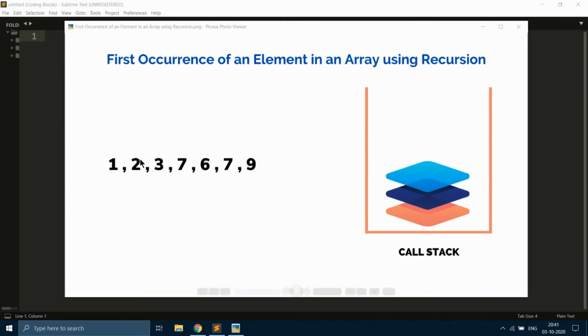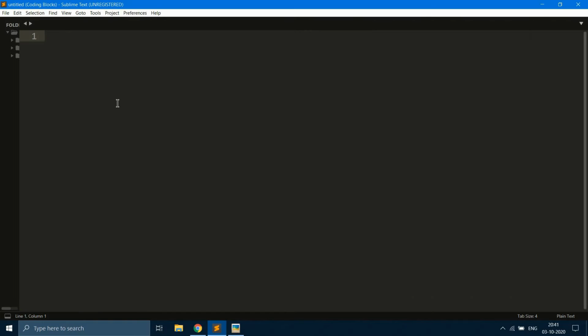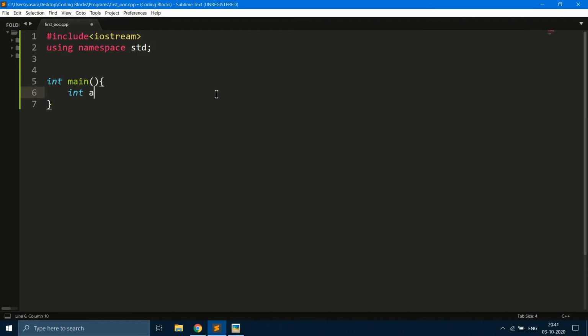So first let's write the code. First I am going to include the libraries and then I'm going to use the namespace. First I am going to write the main function. First I am going to define the array.